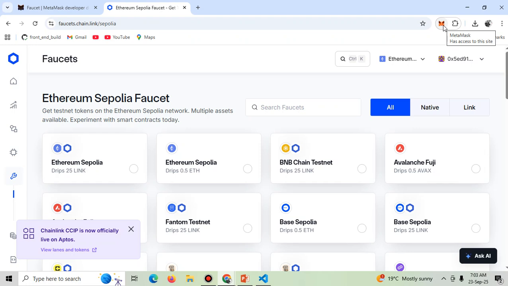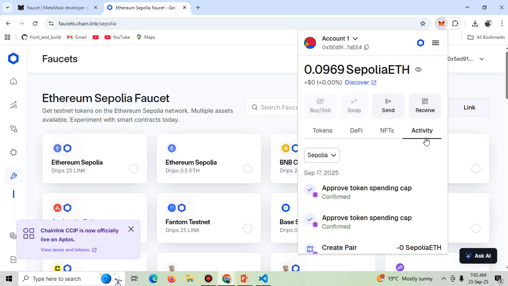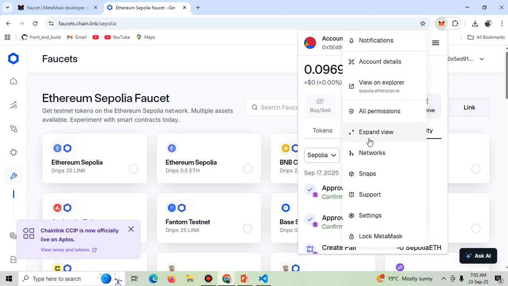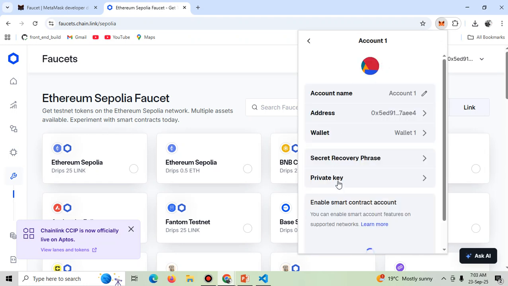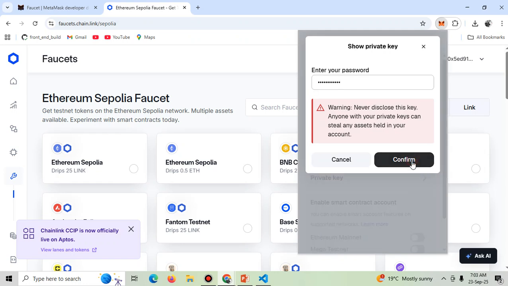After you have basically gotten your faucet tokens, or even before, we also need a private key from this. All you need to do is come into account details and request for a private key. You enter your password, and you confirm the password is right.